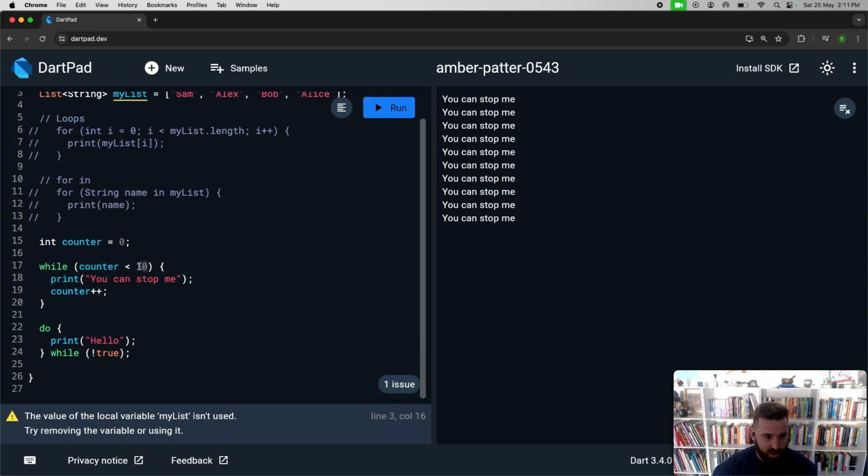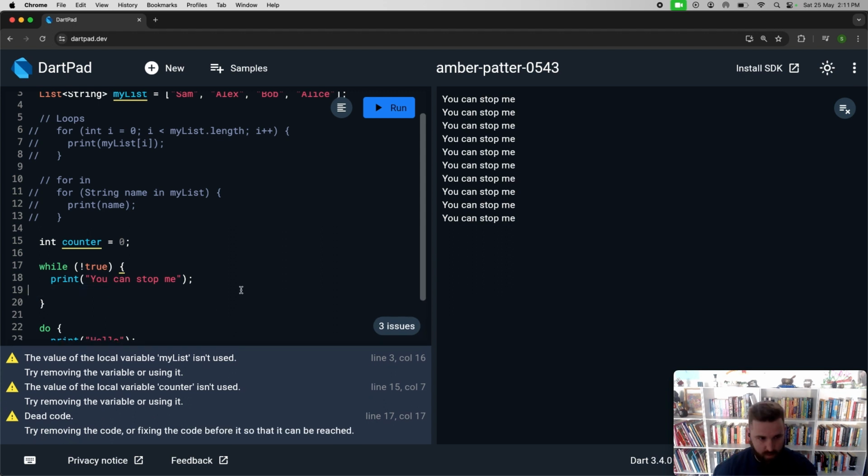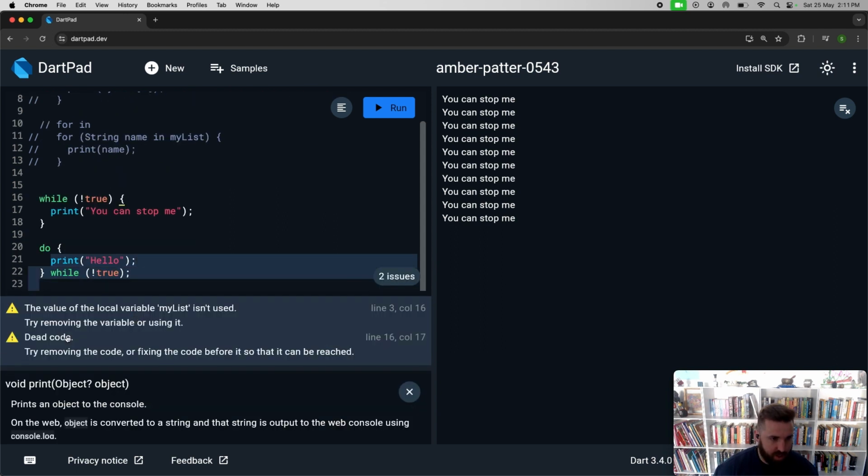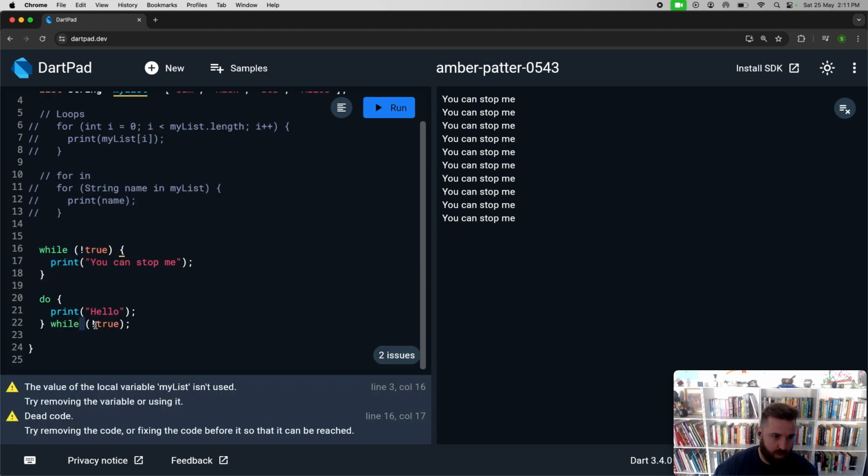So if we change this while loop up here to not true, don't need the counter anymore. We're getting an error here because this is dead code, because that is always false, so it won't print at all. But we don't get an error on the do while loop, and that is because it performs the action before checking whether this is true.